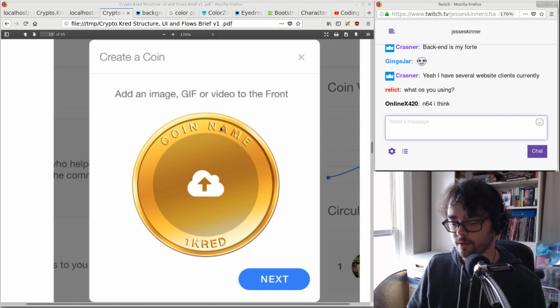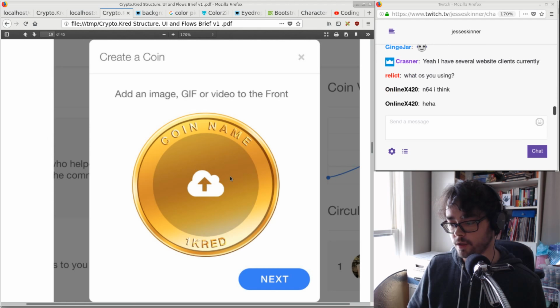So what I'm going to do is, again, render a coin. This time it'll have name, code name, coin name, and a credit on the bottom. I need an upload cloud image.